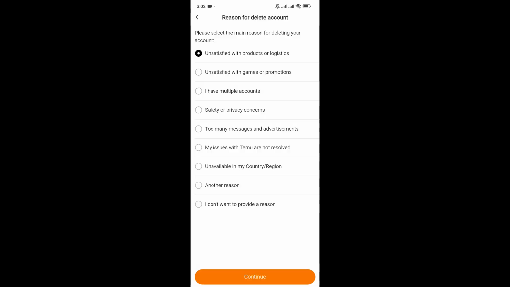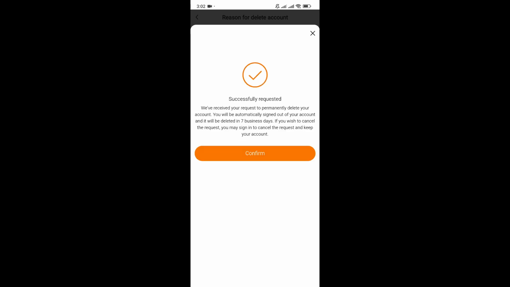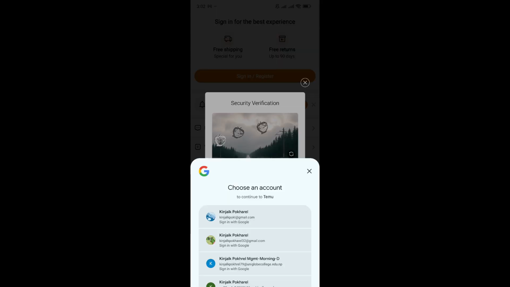Then select your main reasons for deleting your account. Then Temu will ask you to verify. After the verification is complete, tap on Confirm. And now you have successfully deleted your Temu account.